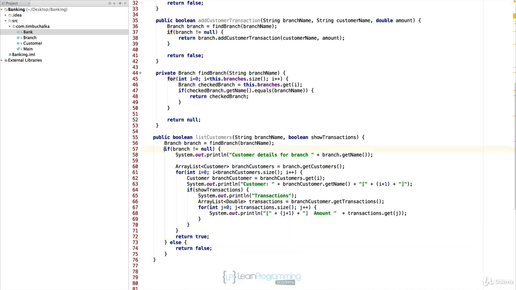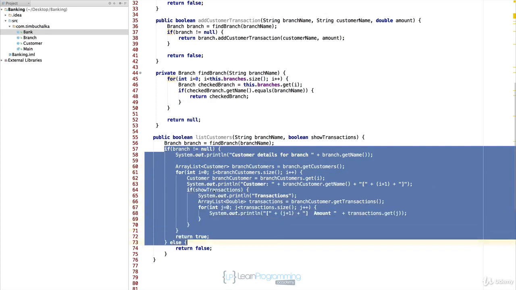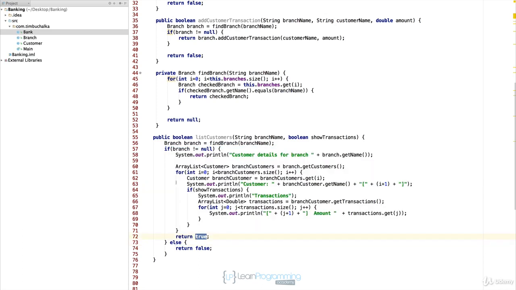So basically the code is here. If branch is not equal to null, we're going to print out the customer names and optionally the transactions, then return true. That's what this first line here is doing. Otherwise, if the branch in fact was null, we're going to return false, which really signifies to us that we couldn't find the branch.